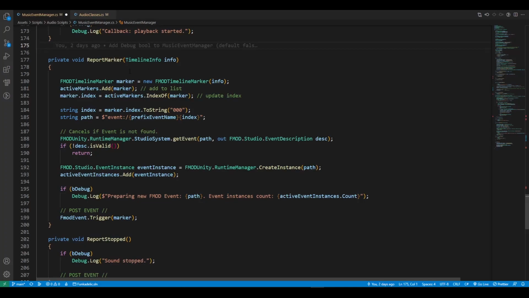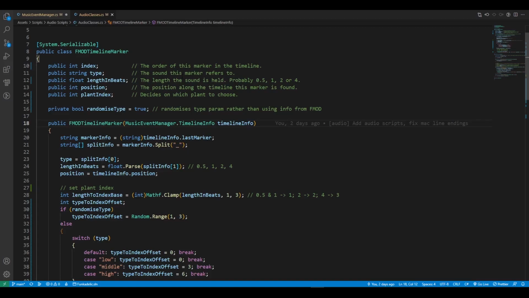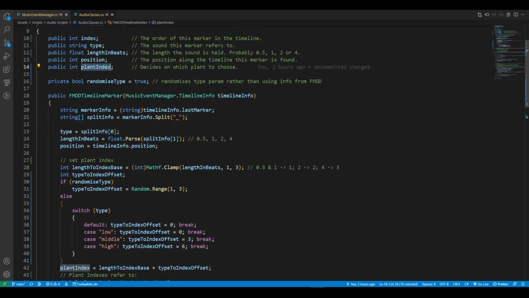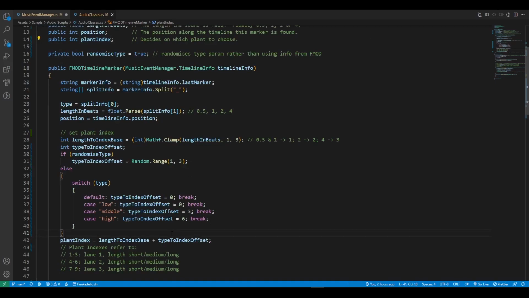So first off, I'm making a custom class called a FMOD timeline marker class. This is a class that I've made myself in order to help me manage the order and type of the sounds that are coming in from FMOD. And here I'm extracting information from the name to create a plant index number, which chooses between 9 plant positions and sizes based on the type and length of the sound.